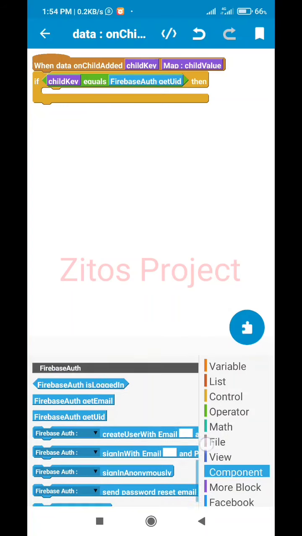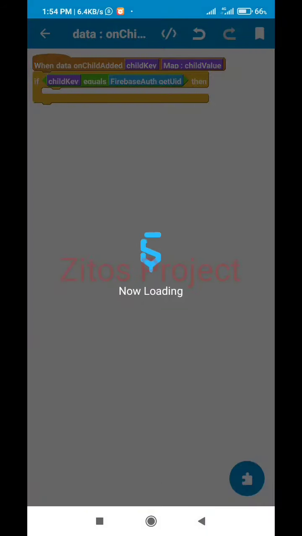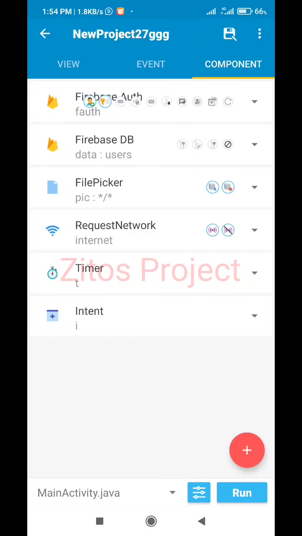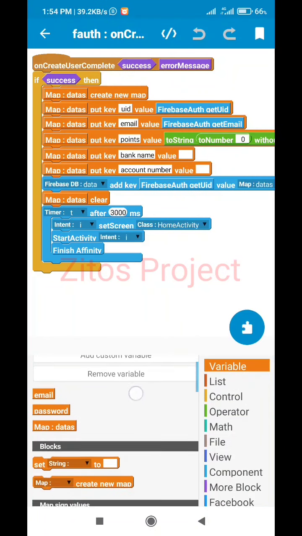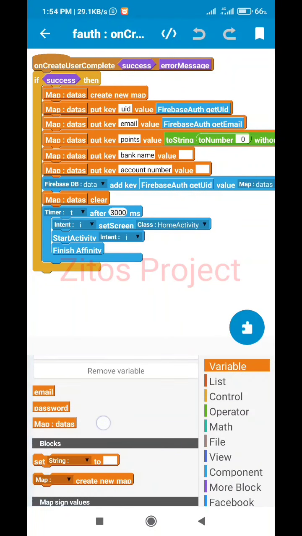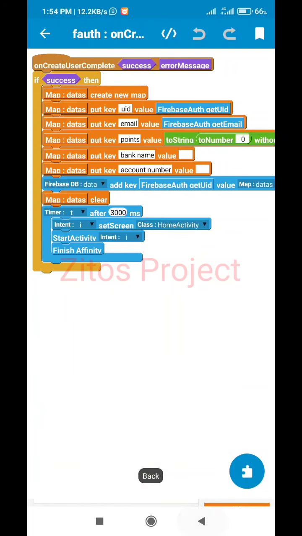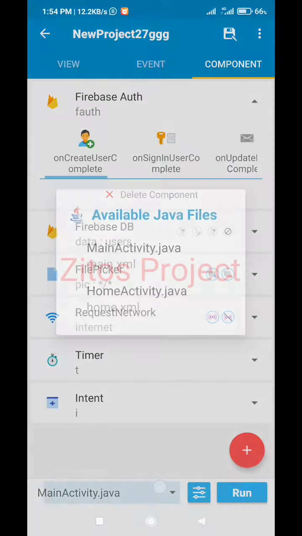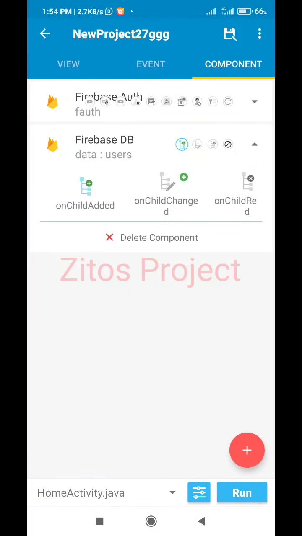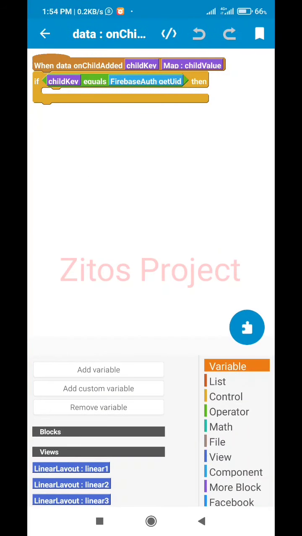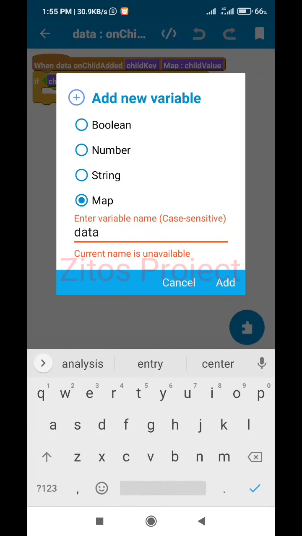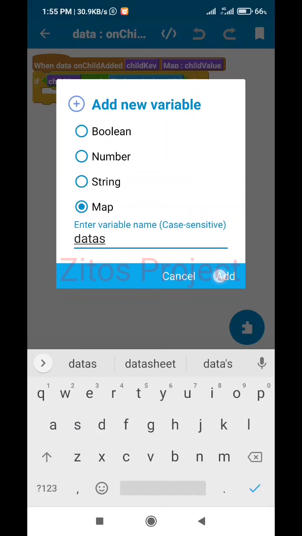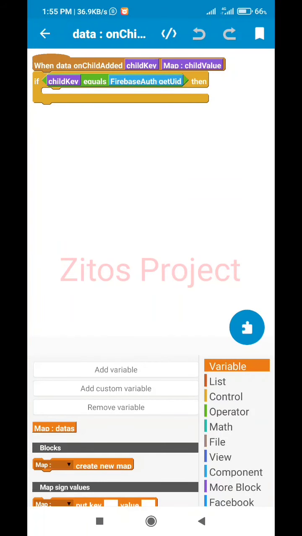what should happen? We have to create those map which we created before in this other activity again. This map right here. We have to create this map right here, map data, okay. So we'll go back to the home activity. We'll click on this on child added. We'll click on add variable map data, okay.